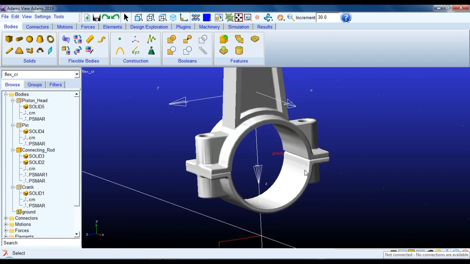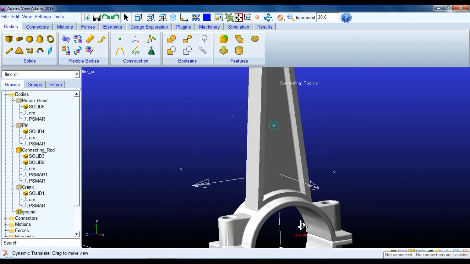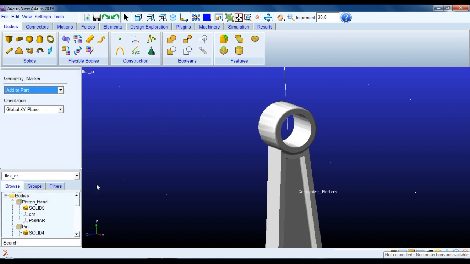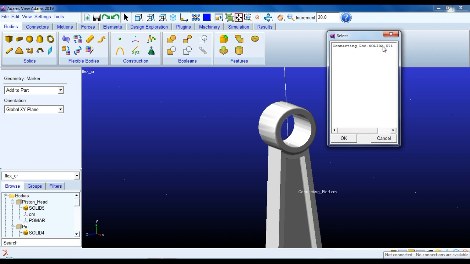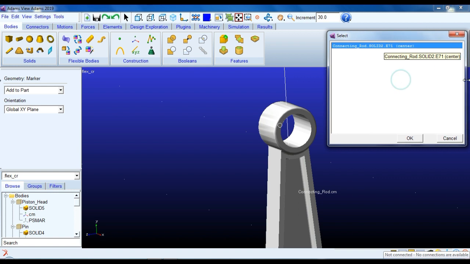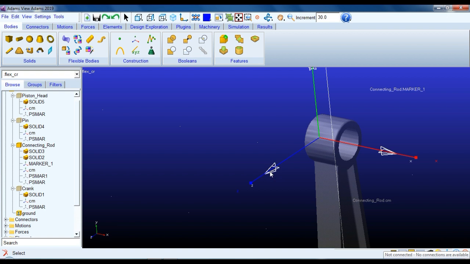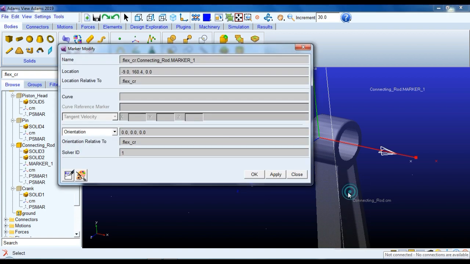So what we'll have to do? We have to create a marker at the center. So in Bodies, go to the Construction tab. Here we'll see the icon of the marker. Choose marker, add to part. I will select this connecting rod and location. It will prompt as a solid E71 center. I will right click. You can see it is at the center from this location, but it is not exactly the middle, so it is at the edge of this hole. So I will modify this location.